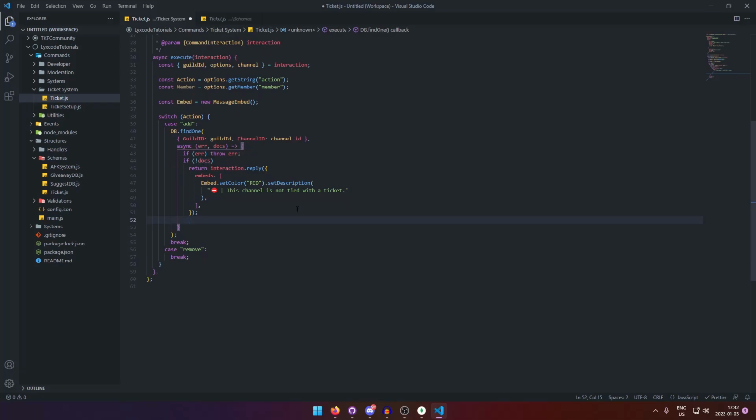All right, so if the check gets passed, so if there are docs, then what we're going to be doing is we're going to check the array of the members. Like we see, we're going to have the members array. And to do that, what we need to do is we're going to type docs.membersID.includes, or we're actually going to make it an if statement. So if, let's do this, includes member.id, we're going to check if the array already has this member ID.